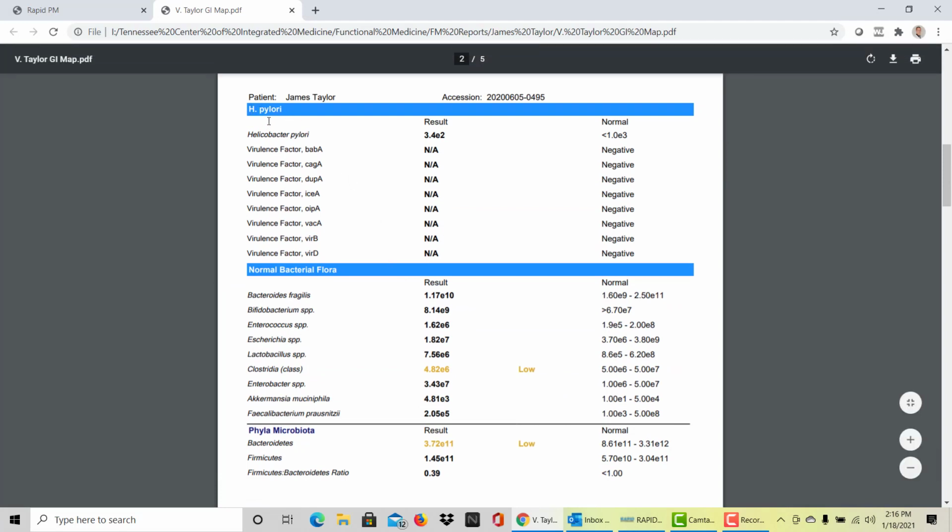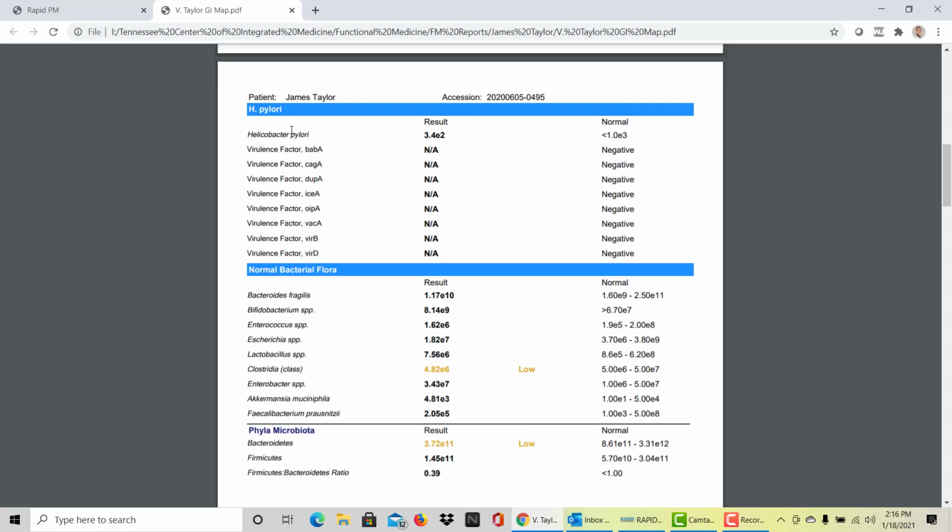So next is H. pylori. Typically that's a stomach infection. If it overgrows, you can get symptoms like GERD and acid reflux. So it's nice to see if that's a factor for patients, definitely with an upper GI type symptom.